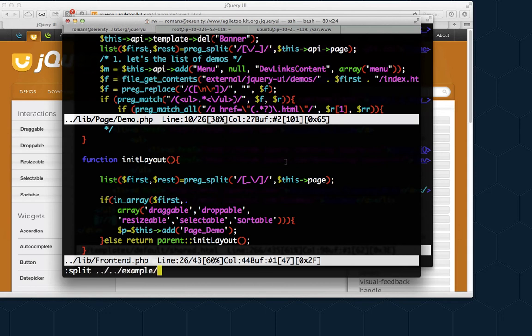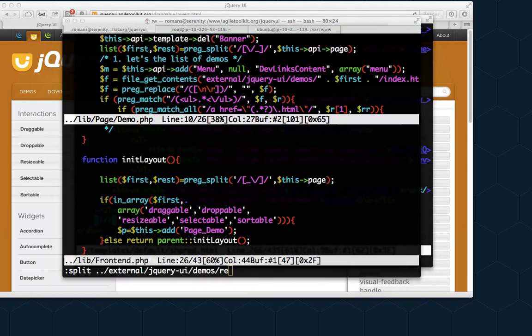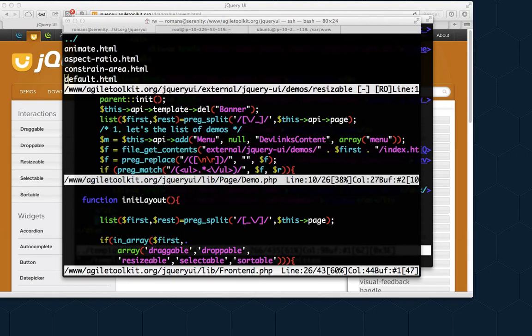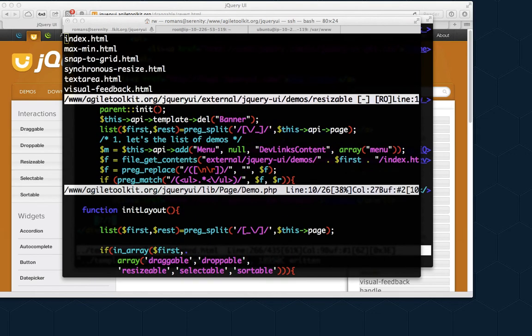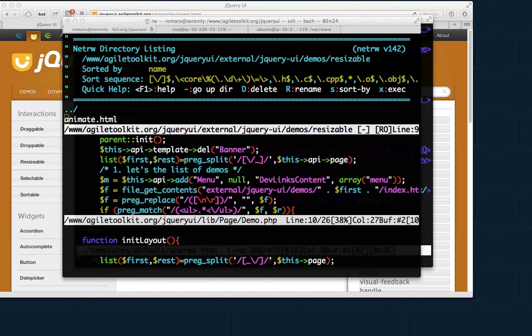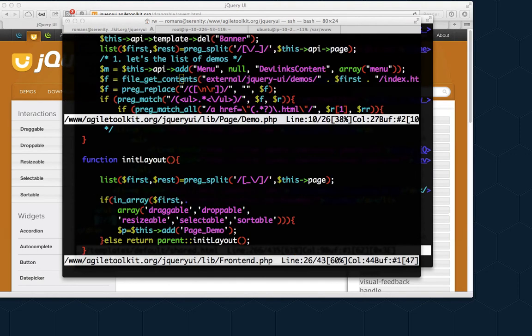Another moment, we are assuming that index is present, but it might not be present, as is the case with the resizable example. So let's have a look. What have they done there? External jQuery UI demo resizable.